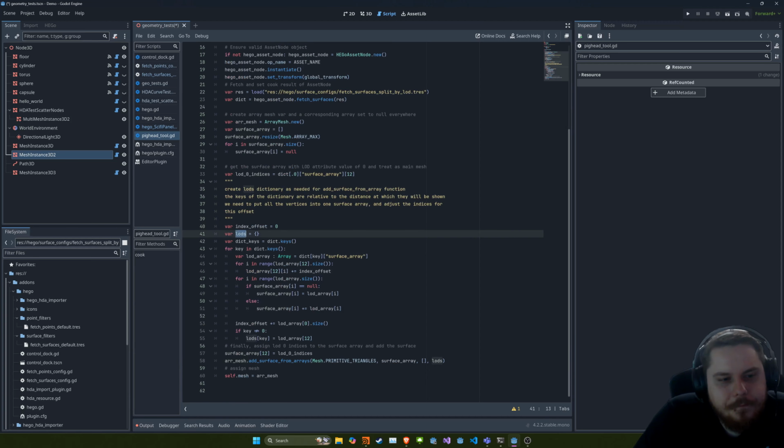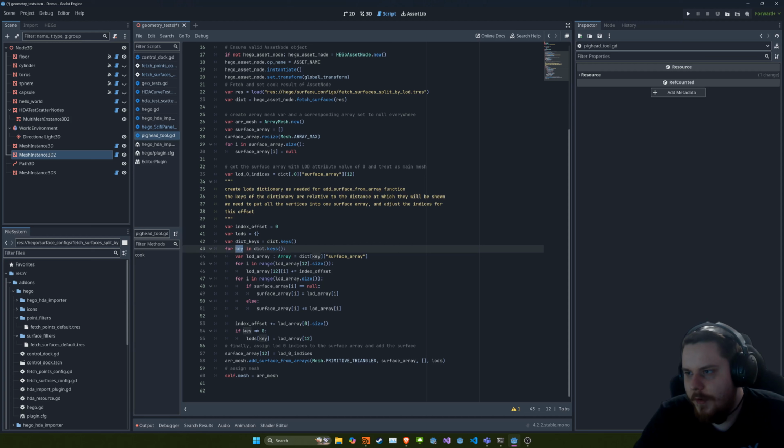Basically, I am looping over the keys, so the values for the LOD.